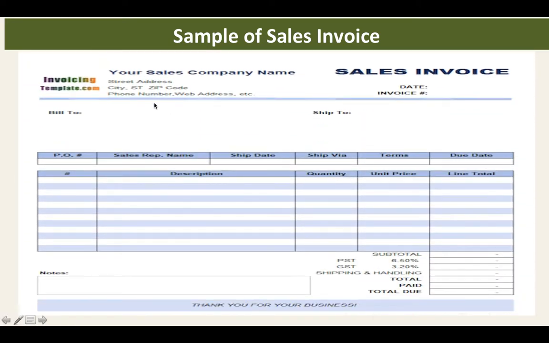So, this is a sample of sales invoice wherein you have the name of the company, the word sales invoice, the date, okay, ano yung number, kanino yung sales, saan ship, and the details of the sales, yung mga amount and the mga items. Okay?